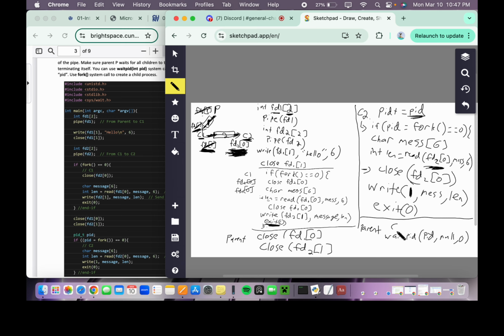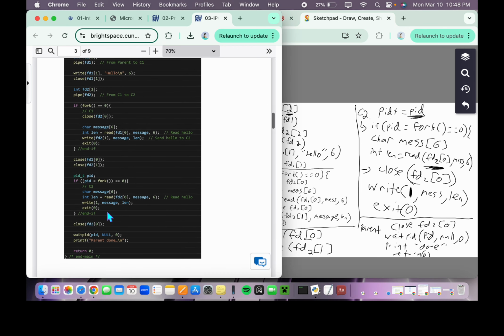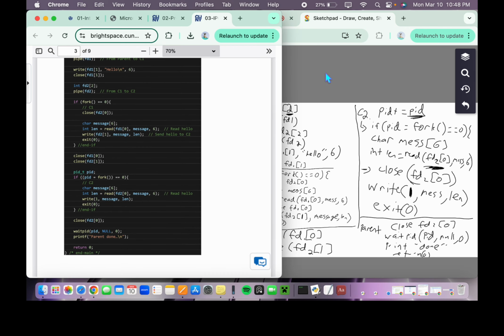So we're going to close FD2 0. Okay. We wait PID. I think we system out, we print that it's done and return 0, right? Okay, and that's the end of that problem.